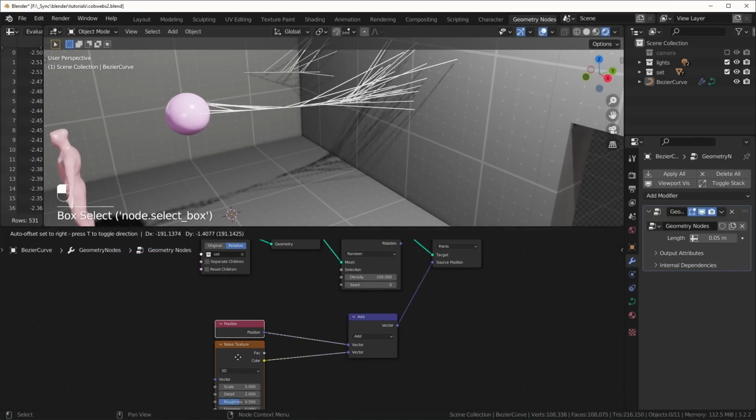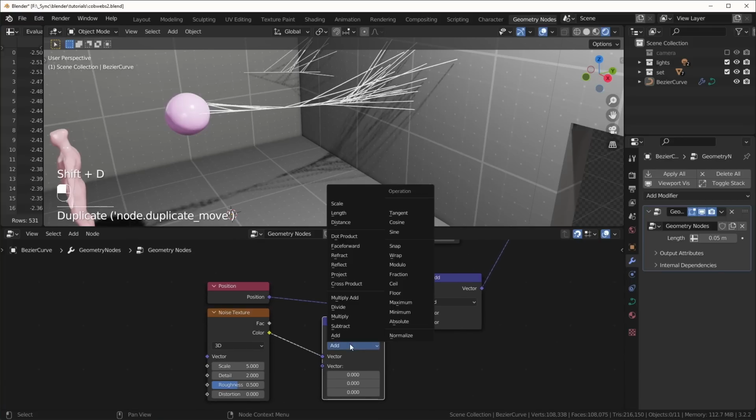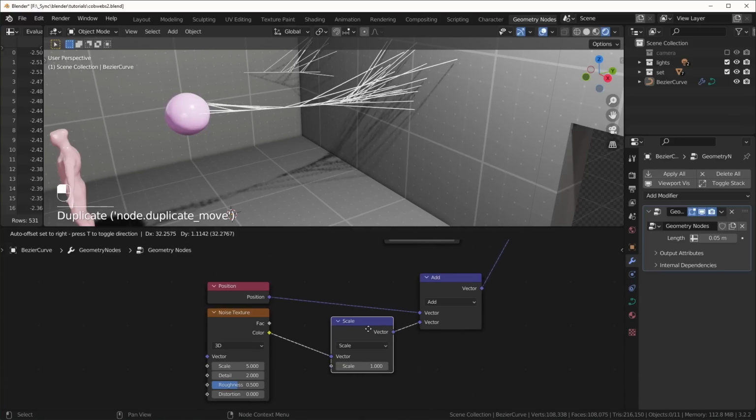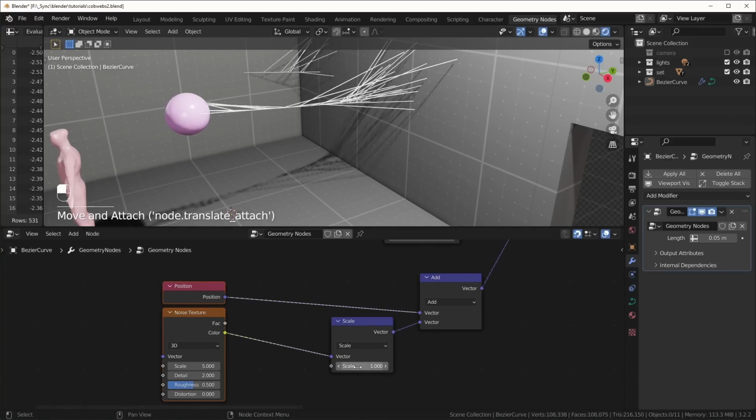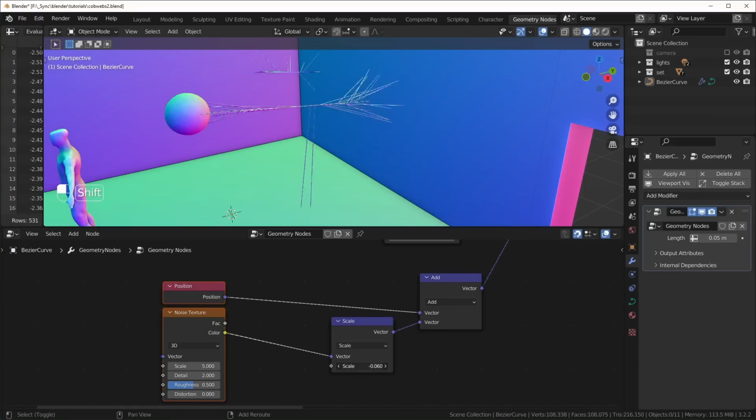We can change the strength of the noise with another math node. And I'll set that to scale. You can set it to multiply also if you want, and it'll do the same thing. And this is how we will change kind of like the strength of our noise. But you can see it's kind of drifting around.